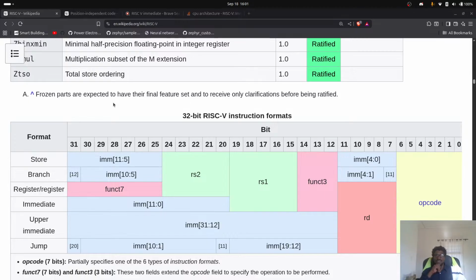So what are we going to do today? What we want to do is add immediate instructions to our RISC CPU instruction set. We want to handle immediate instructions.